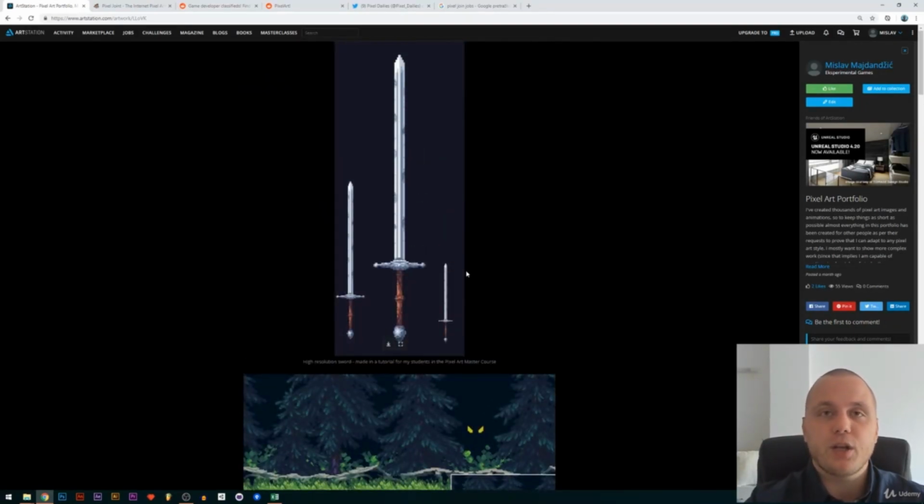Now each and every image on ArtStation, you have the option to add some text to it, and I highly recommend you put those notes and explain why you did that specific thing. So in this case, you can see high resolution sword made in tutorial for my students in Pixel Master course. This tells other people that, okay, I'm capable of replicating this sword, I know how to make it, and I also have certain students in a pixel art course, meaning I communicate to other people and I love to teach.